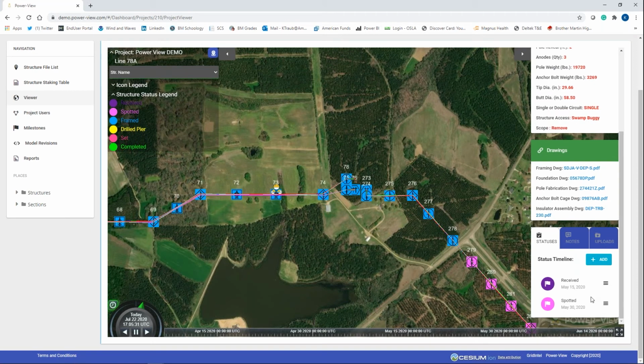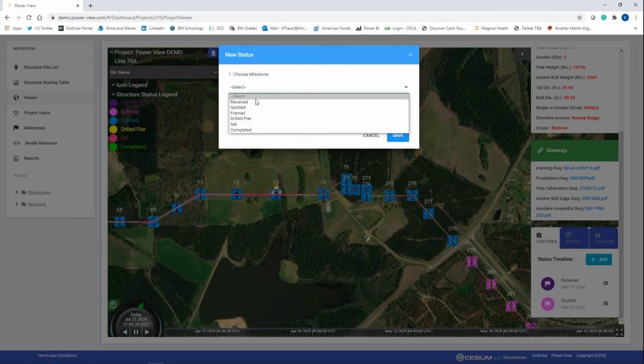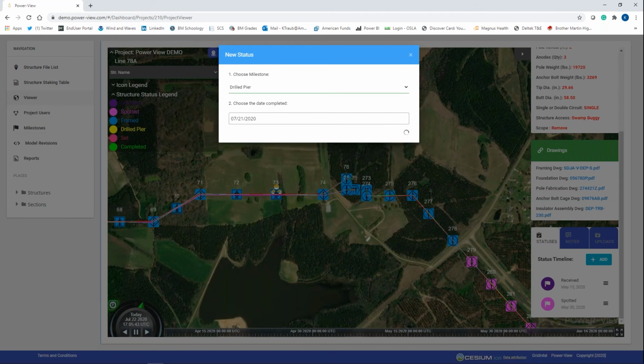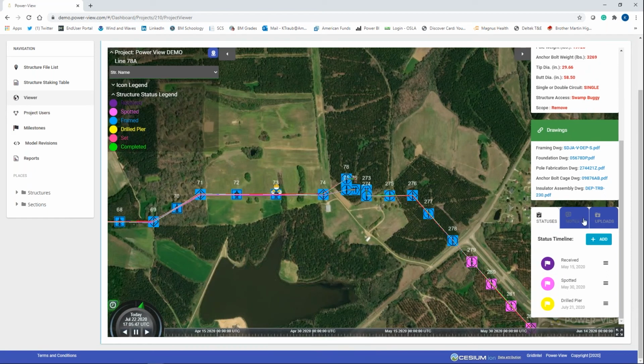Statuses. So you can see we received the pole on May 15th. We spotted it on May 30th. But we went ahead and we put that drill pier in the ground today. We got drill pier. Select the date. Hit save. And that drill pier comes in here with that status change.